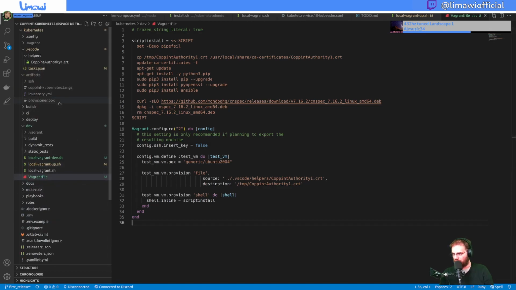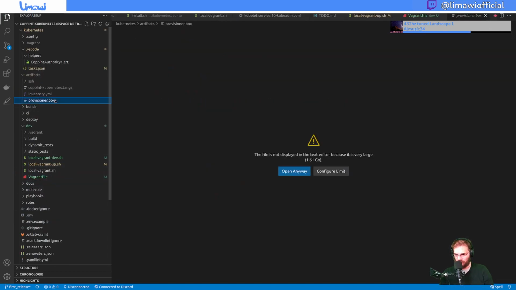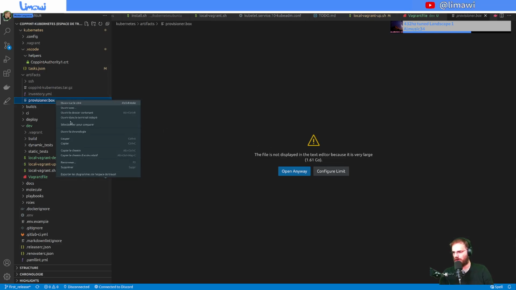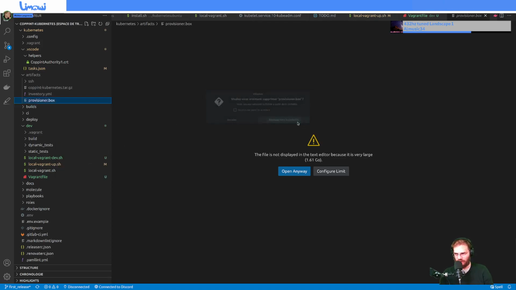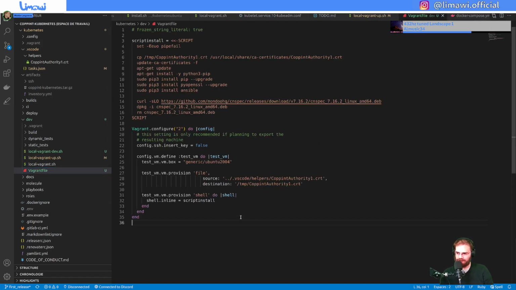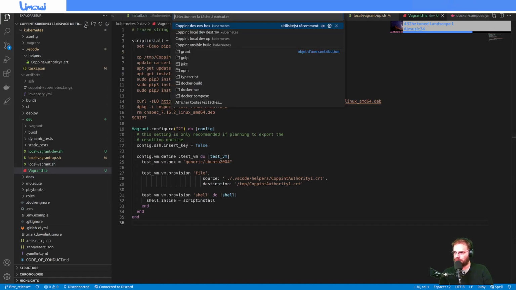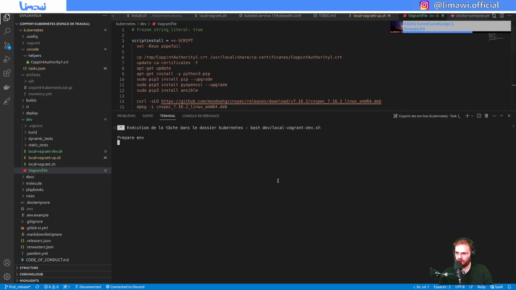Perfect. So the image is there. 1 gigabyte. It's heavy, but I thought it would be heavier. So now we try to provision this image with the packages we need. So Ansible, CNSpec as a starter. Let's see how it goes.